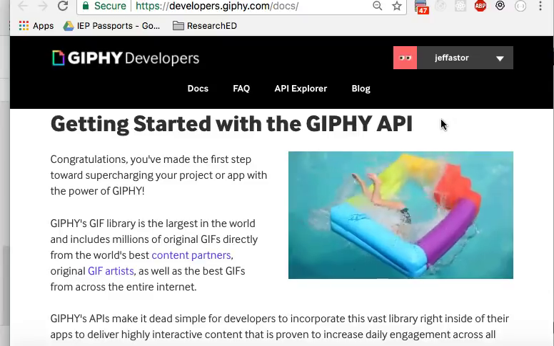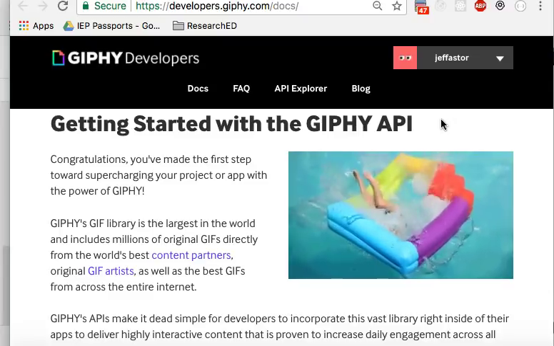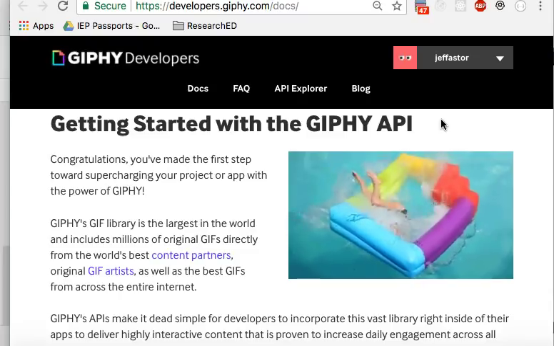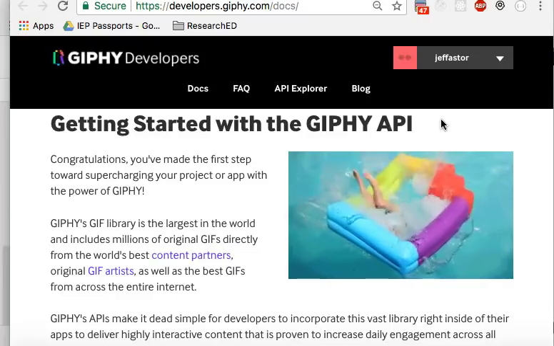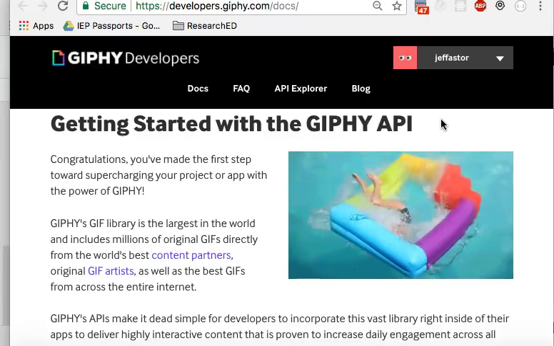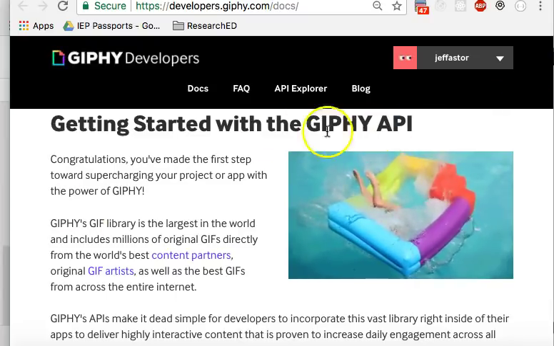API stands for Application Programming Interface, which is the fancy way of saying, get the information we have and use it. So when you log into an app with Google or you log in with Facebook, you're using their APIs. When you log in with Facebook, Facebook's API gives you the user information. When you log in with Google, Google's API gives you their information and allows you to log in with their service. What we're going to do is use Giphy's API to get their GIFs.